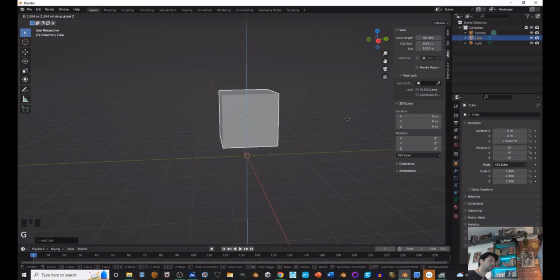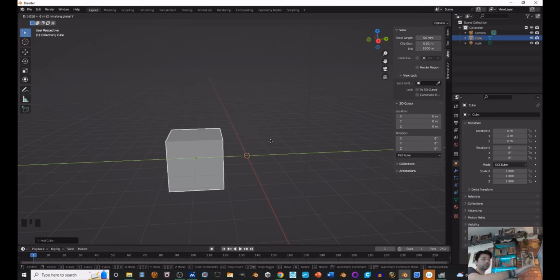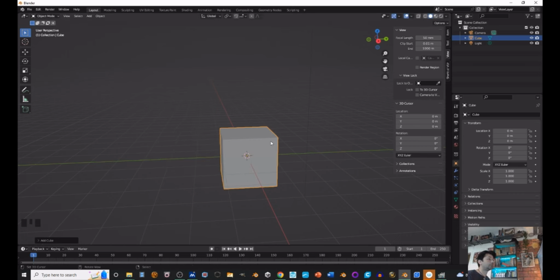You see it appears when you do it. But what if I want to be even more precise? I want to move it 2 squares to the left. So I do G, Y, minus 2. Minus because it's going the minus direction on that side. Or if I want to do positive, G, Y, 2.